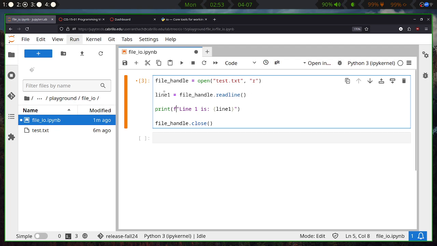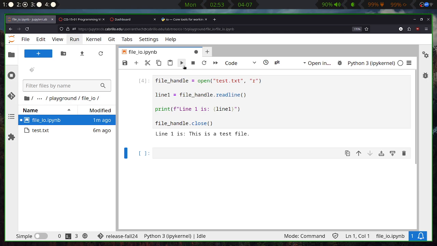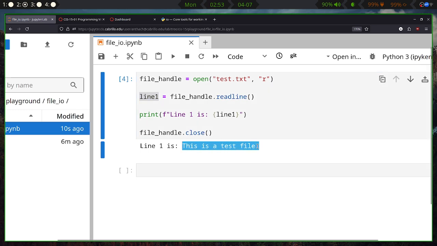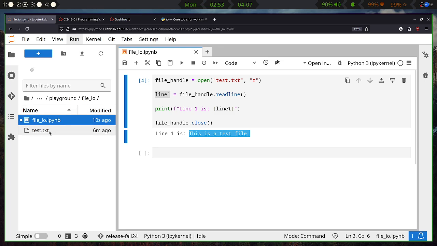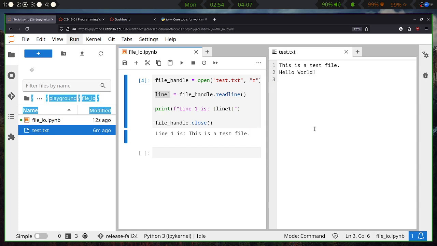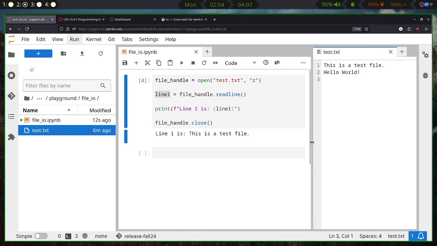Okay, so now let's press play. Okay, cool. So folks kind of see what happened here. We read a line, stored it in this string, and now it's saying this is a test file, which makes sense because the first line of our text file does have that string. So it's reading this very first line. We can do this over and over again.